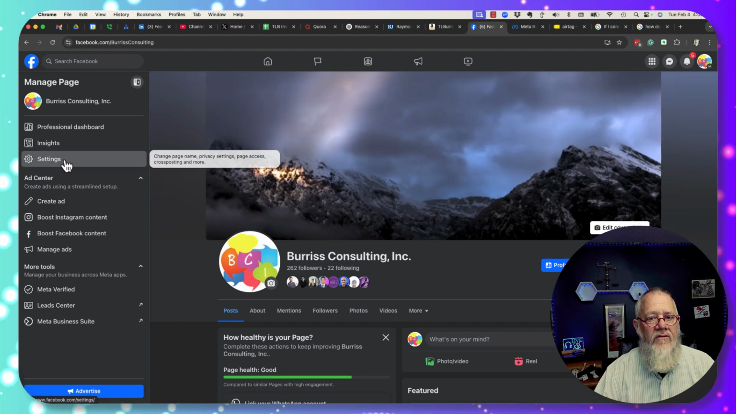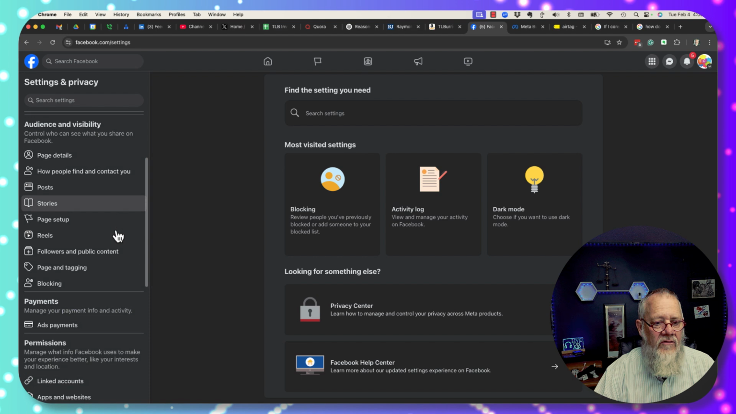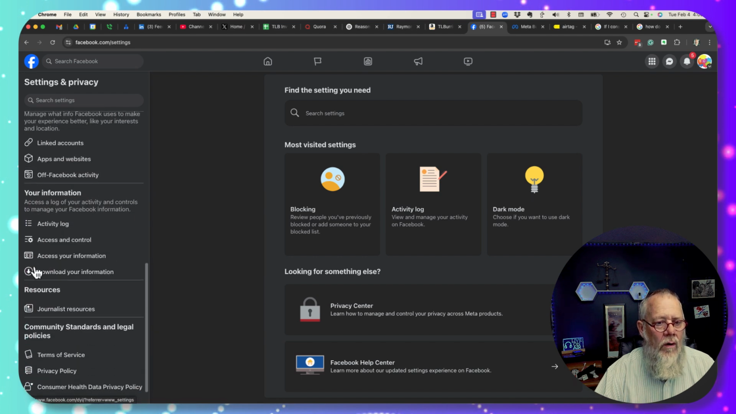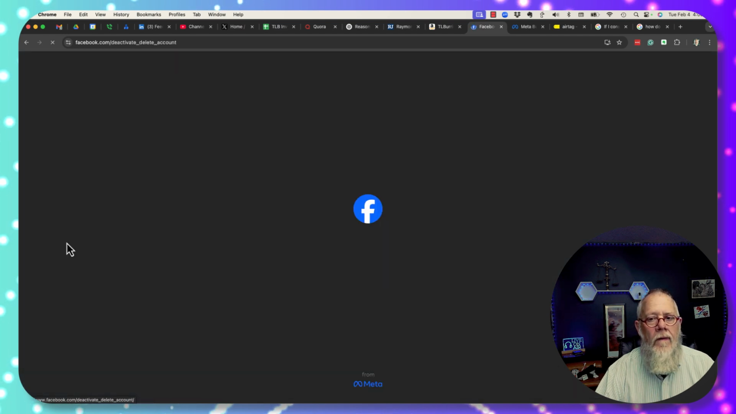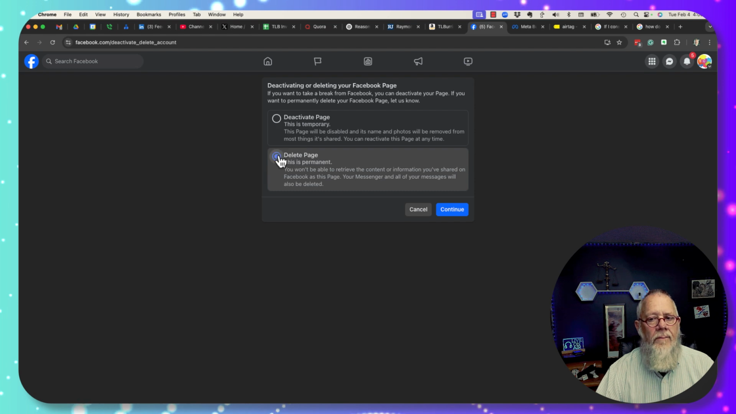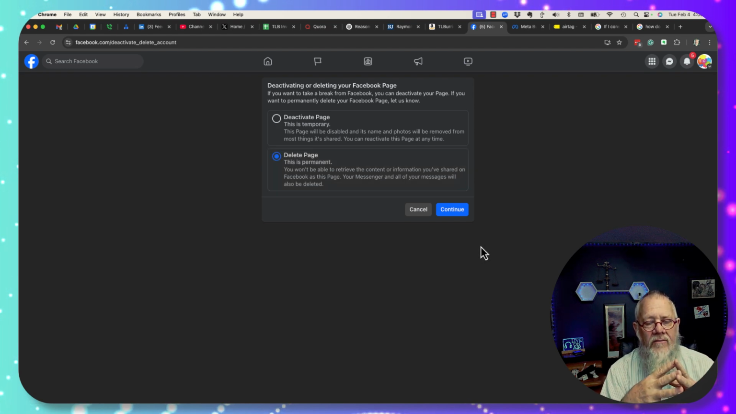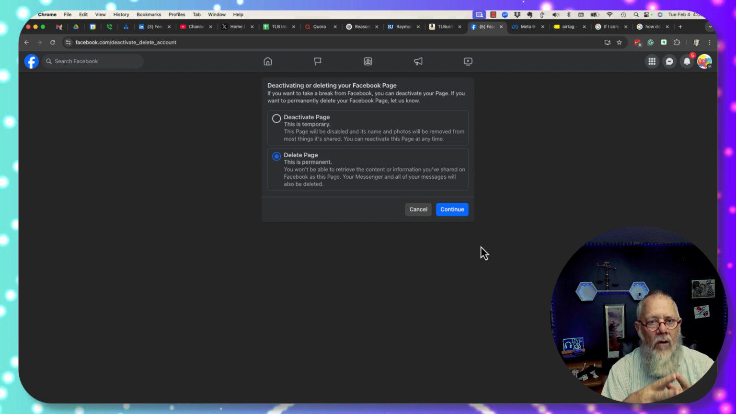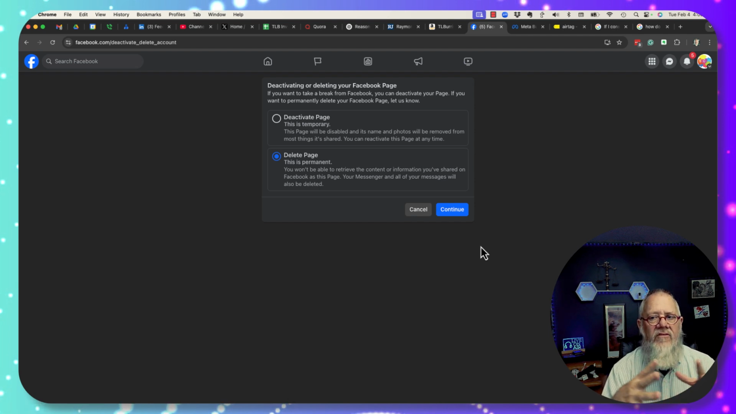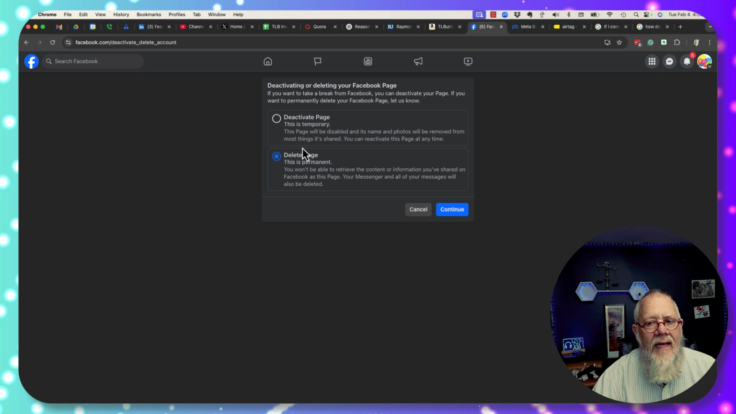Now go to settings. Under settings, go find access and control. Right here, access and control. Click on that. Delete the page and hit continue. These are the steps. Go to the page. Act as the page. Go to settings. Go find access and control. And then delete the page.